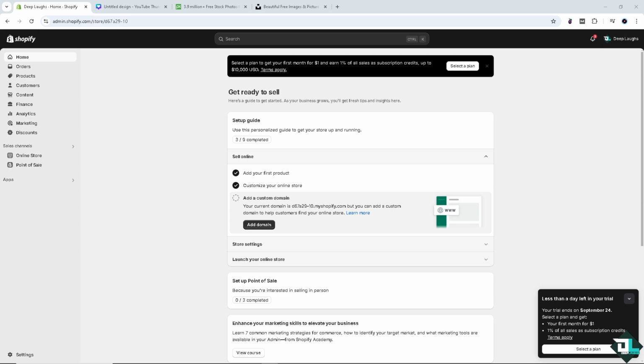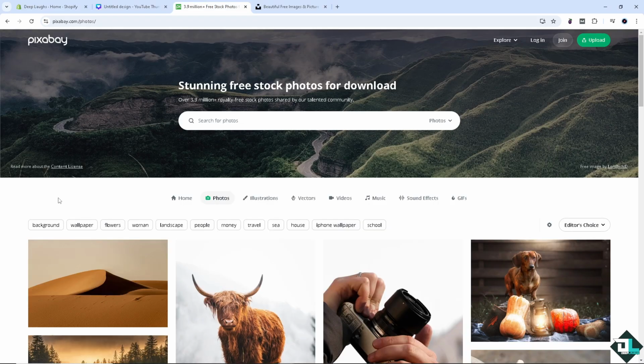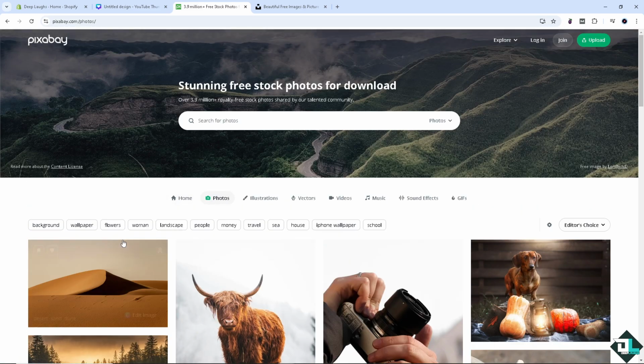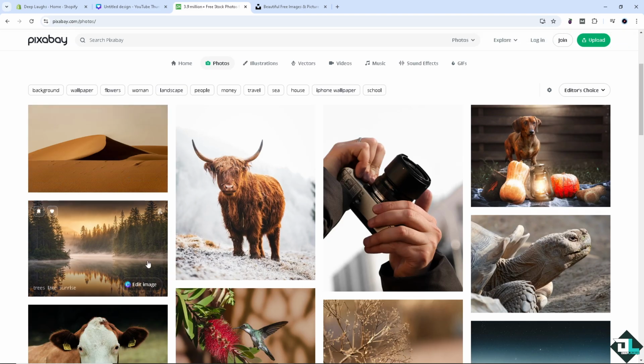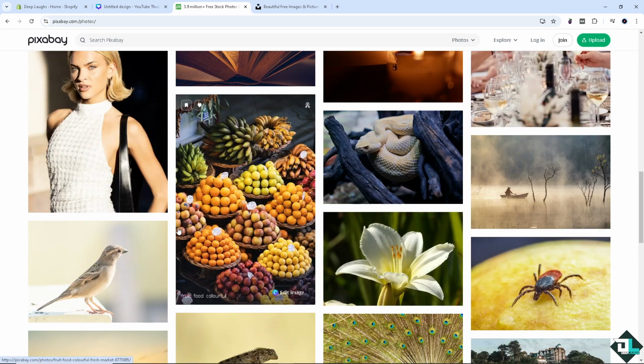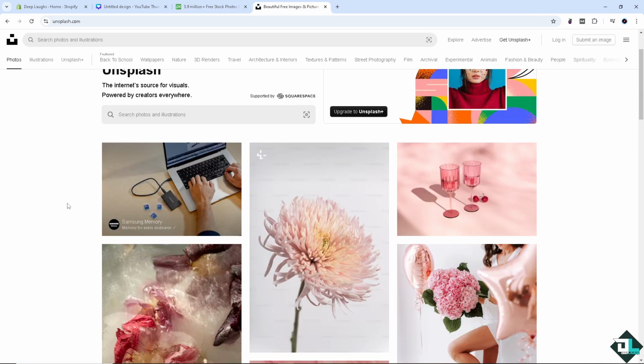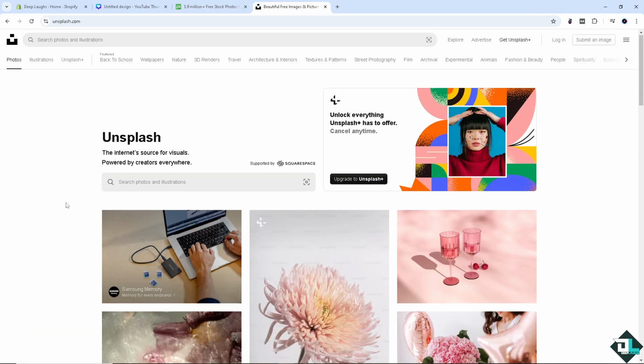If you haven't decided yet on the background or image that you're going to use, you might want to hover to some of the free websites where you can download images for free, like Pixabay, where they have 3.9 million plus royalty-free stock photos shared by the talented community. Or you can simply hover to Unsplash. Similarly to Pixabay, they offer free content for you.